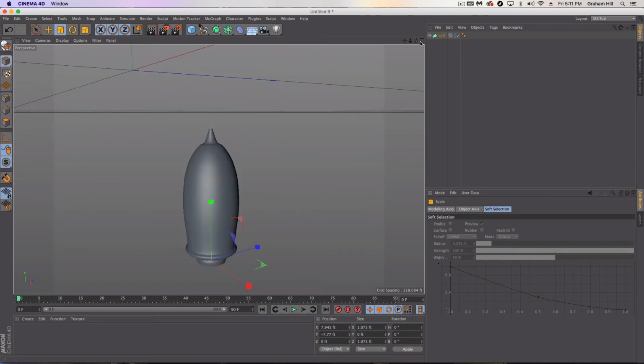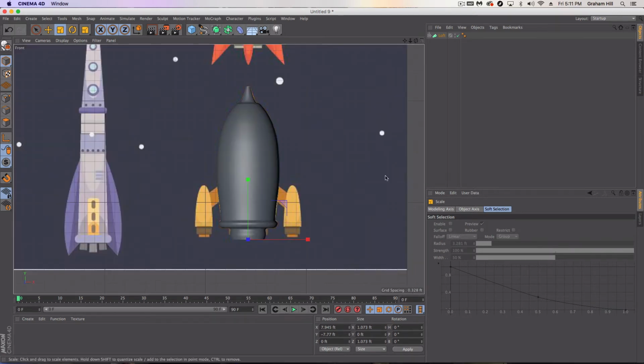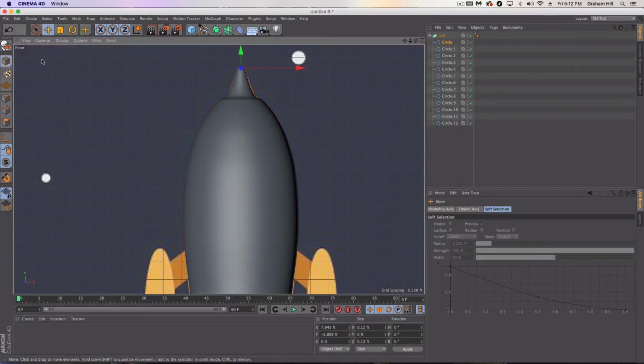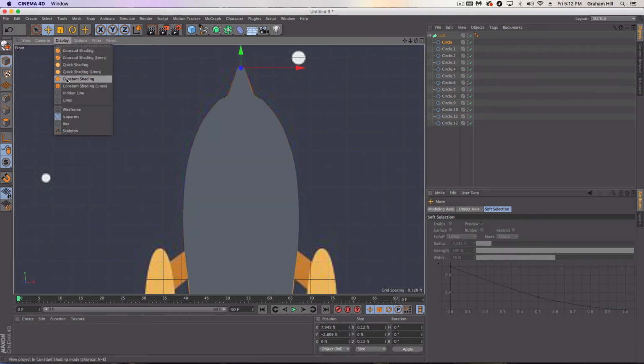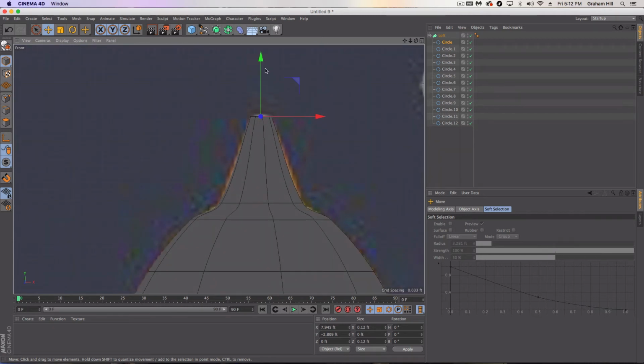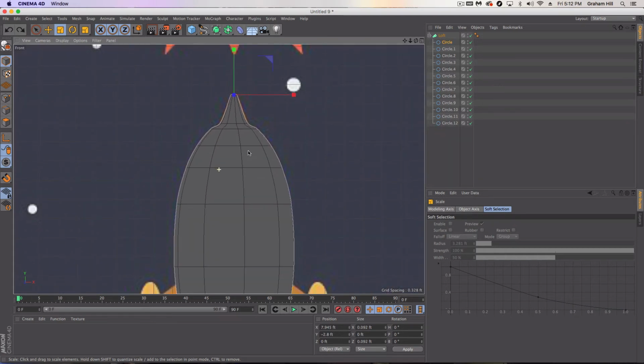We can always go back in and update some things just by going into our Loft object and taking the different circles. If you do some adjustments, you may want to go to a different type of shading, like maybe hidden line, so that you can see where your different circles are. I can even add more if I want to. But for right now, I'm just going to leave this as is.